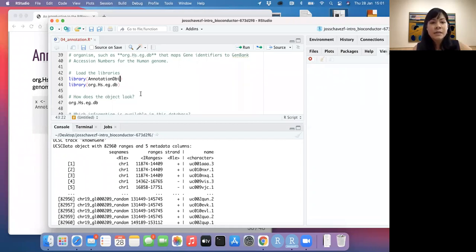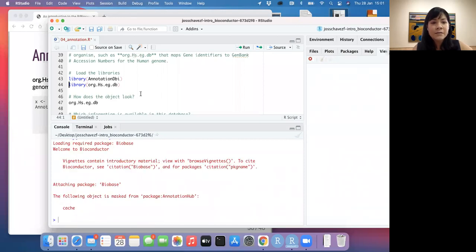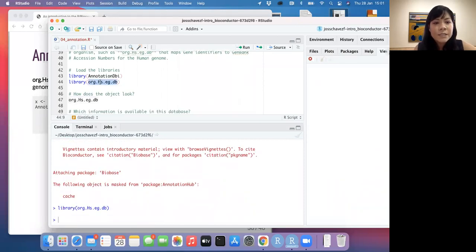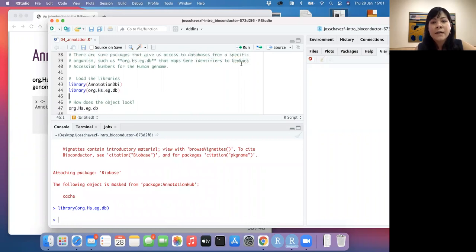So there is a package here, the org.Hs.eg.db, and this package only has information about the human genome. This package contains all the gene names and makes cross references with the gene keys that are provided in some databases, for example, GenBank or other gene identifiers.